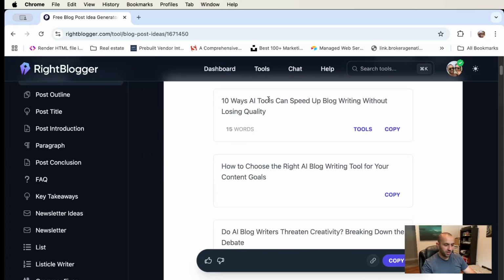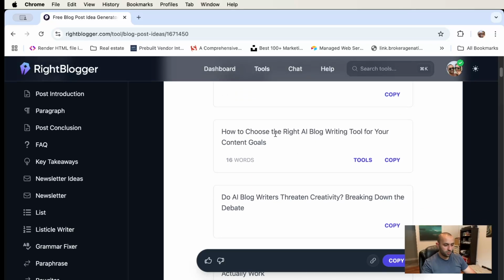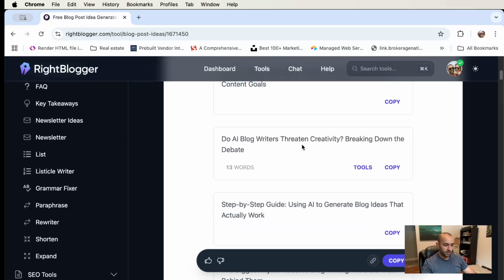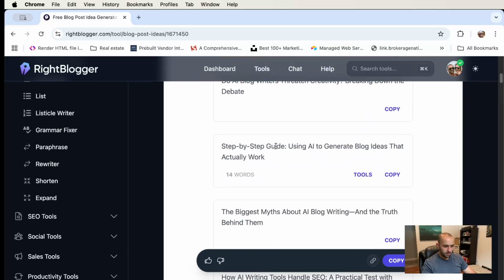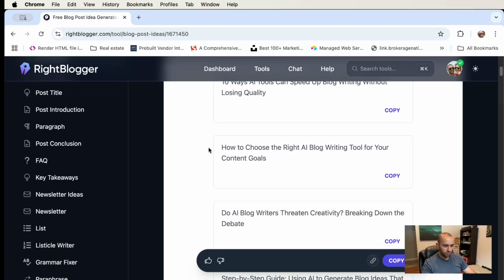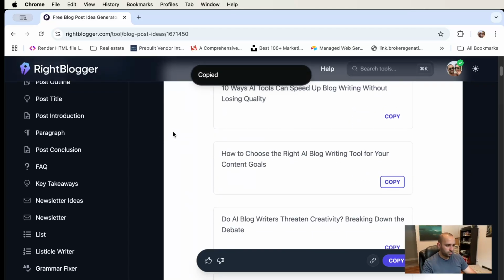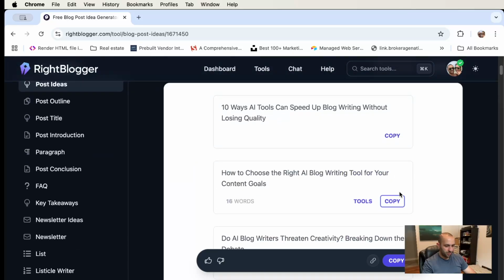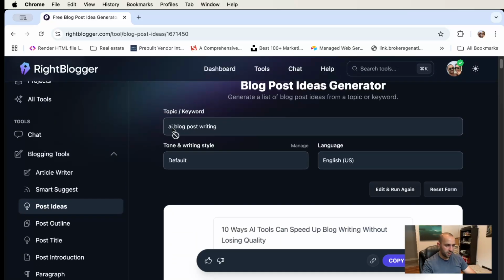So 10 ways AI tools can speed up blog writing without losing quality. How to choose the right AI blog writing tool. Do AI blog writers threaten creativity? Okay, so I like this. How to choose. That's kind of relevant to what we're talking about. So let's go ahead, choose that. So now we've got a title and then the keyword AI blog post writing.